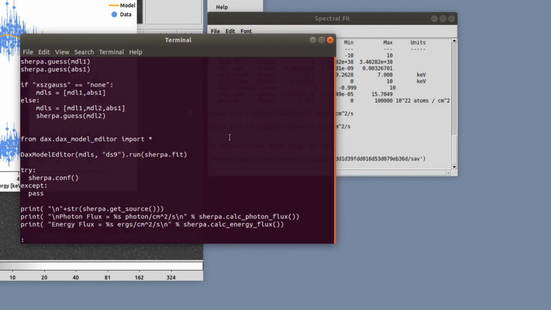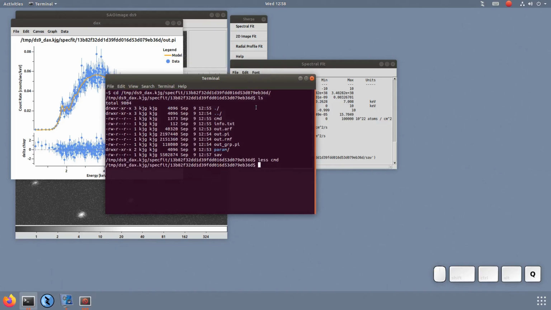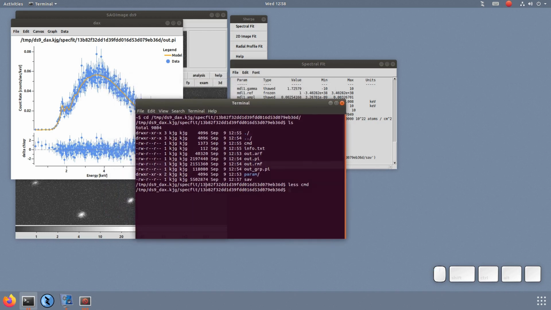So you can use these files as kind of a starting place if you want a more advanced model, you want to add more components, you want to try different fitting methods. All the files are here that you can springboard off into your more detailed analysis. And that's kind of it for the spectra.